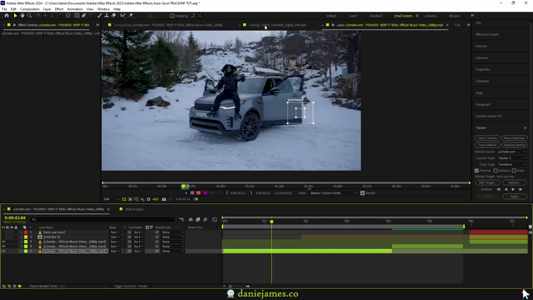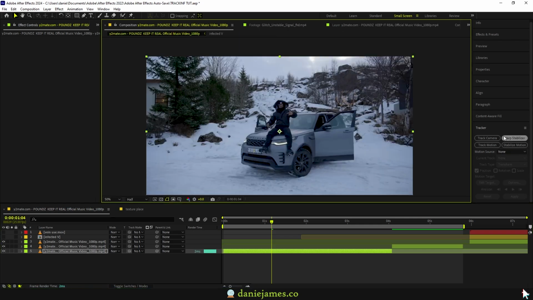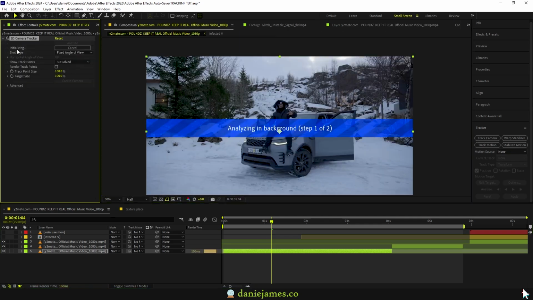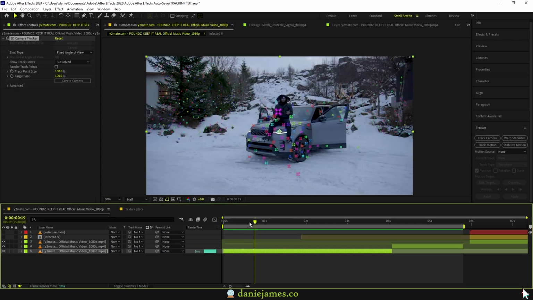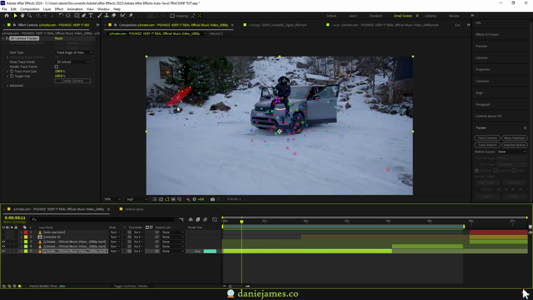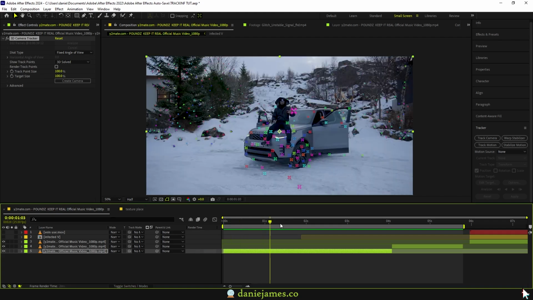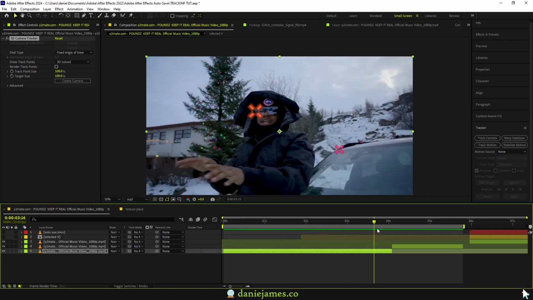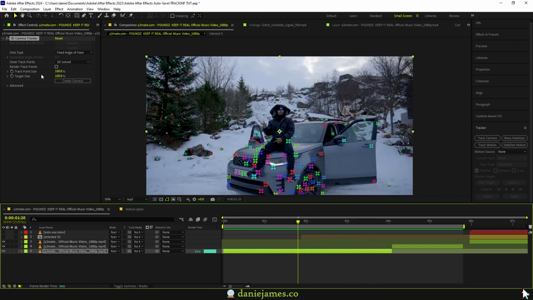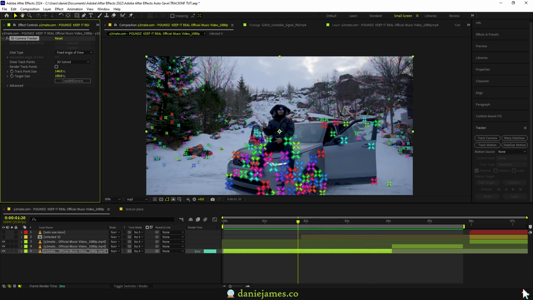The difference between that and tracking camera is that with the track camera, we'll be working inside our comp, and once you click it, it will open these. Once the camera track is done solving, you'll kind of get these track points all over, and if we scroll through, you can see there is a bit of consistency with these. You can also increase the track point sizes if you want bigger indicators.